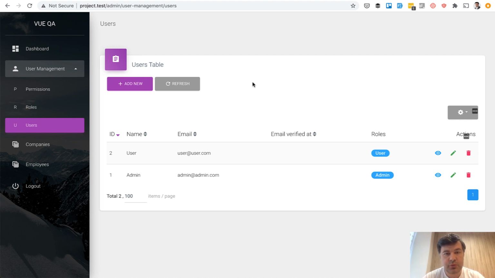And I will show you how to protect your routes for SPA both on the front end with one NPM package and on the back end from the API. First, I will show you how it works and then we'll dive into the code.